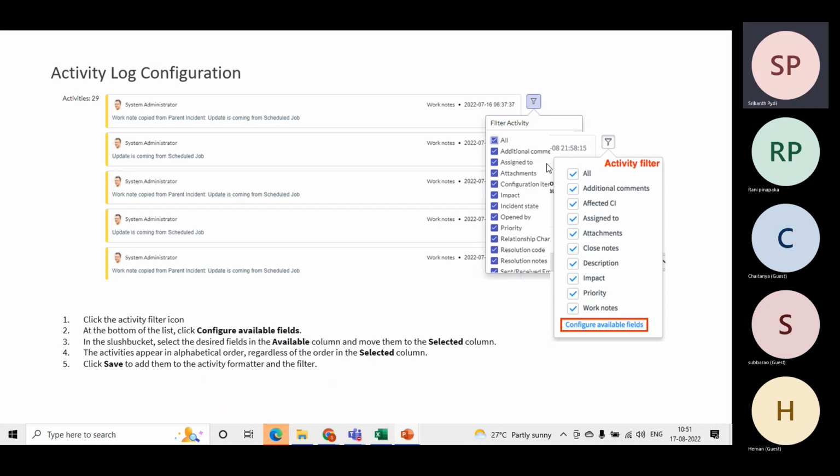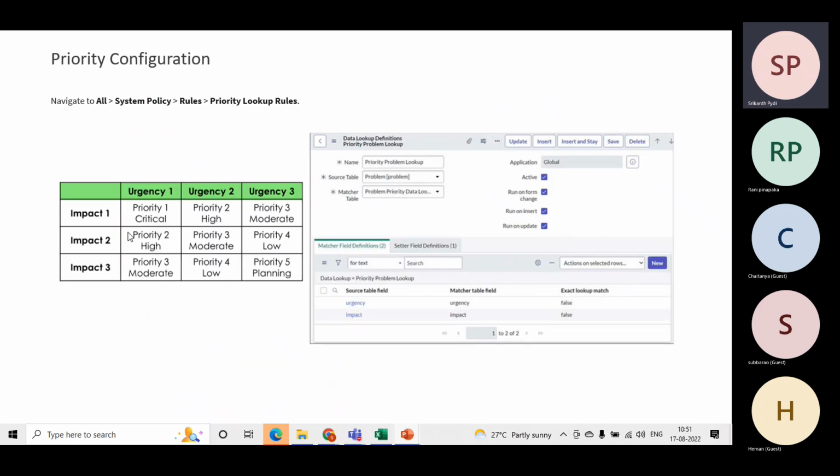That is the activity, and we learn how to configure the activity. Even in the problem, we will ensure every single element is tracked. And if you want to see any specific elements visualized, you can add those fields. And when it comes to the problem, prioritization is slightly different when we compare it with the incident process.